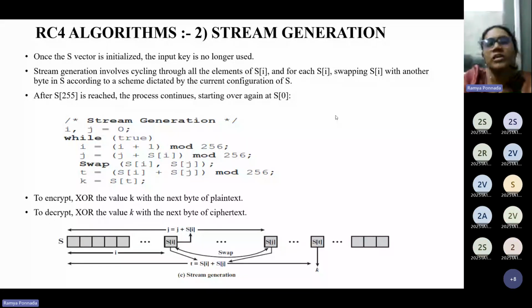Okay, so the second step is the key stream generation. What is done in key stream generation? Like in the key scheduling, certain values are exchanged here as well. The swapping is done along with an XOR operation. Let us see now how it is done.